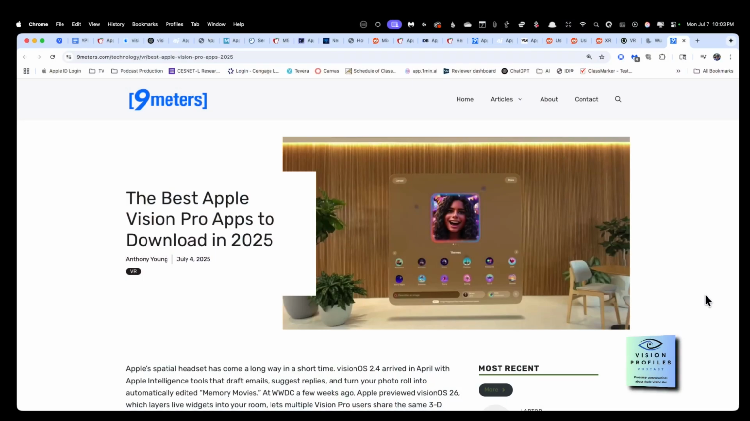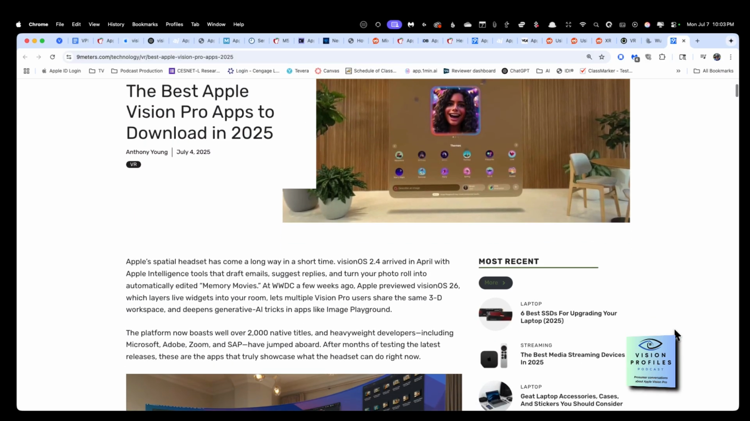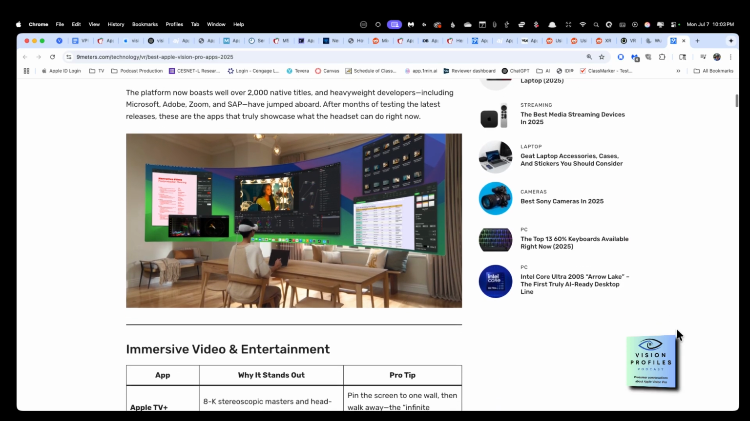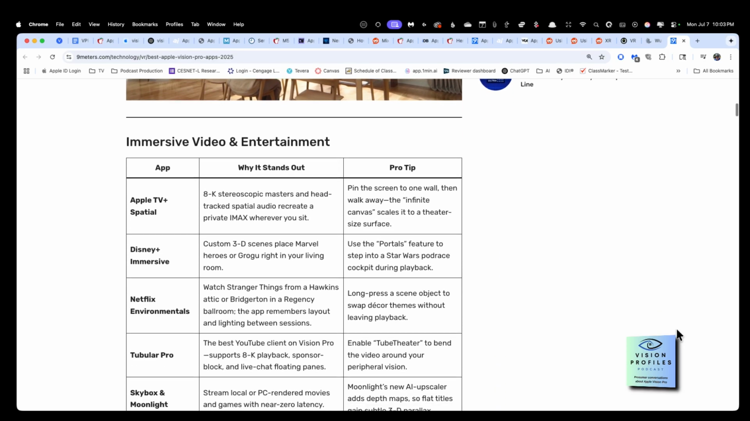And then lastly, I don't think we'll get to any apps because we can talk about what's in here. It is an article that was released just July 4th, just this week, from 9 meters. And it talks about the best Apple Vision Pro apps to download in 2025. And it does them by categories.